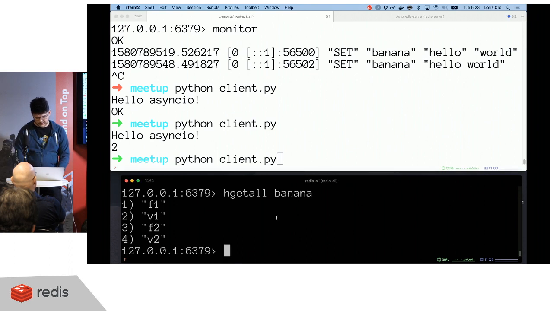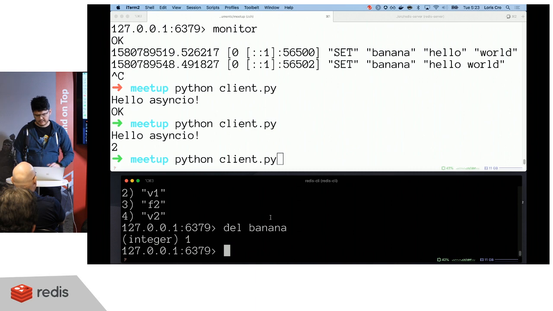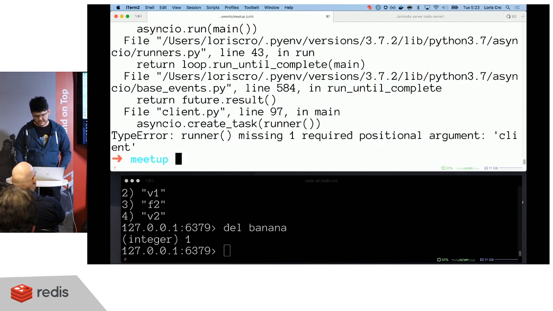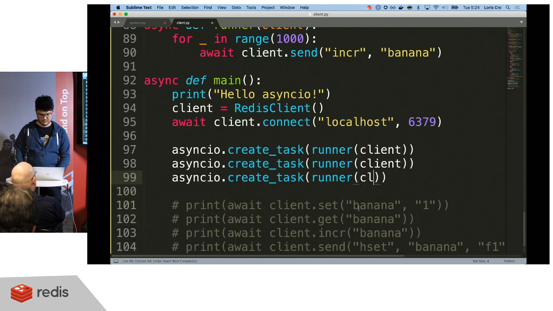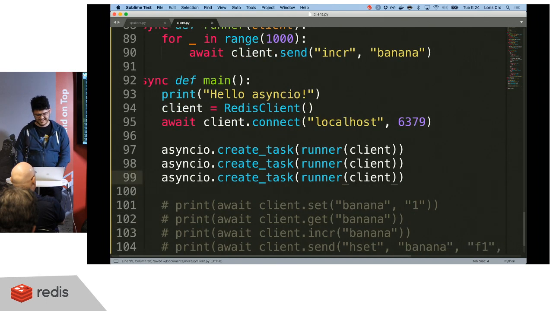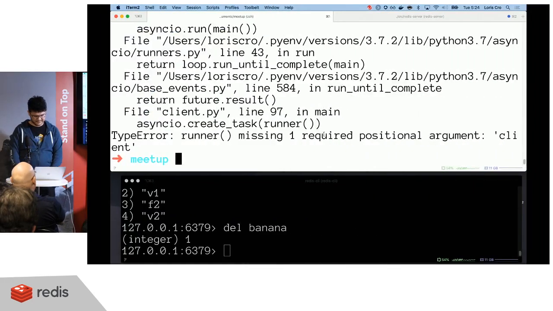So let me see what's in. I need to delete banana, so that now it's not a hash map anymore, because if it was a hash map, all commands would fail. But in any case, it doesn't even matter if the commands fail or not, because here what happens? Oh, right. Important detail. No. Okay. Let's see.